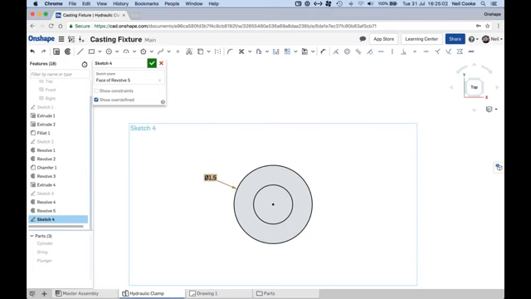And SOLIDWORKS gives you that option if you've got it enabled. It's always on in Onshape. Whether you choose to enter a value or not, it's up to you. If you don't enter a value, then nothing will happen. So, for example, if I pick a circle over here and don't do anything, then that value is going to disappear.